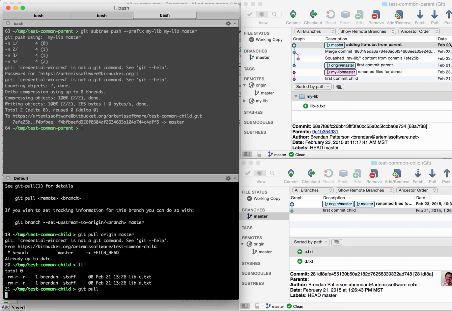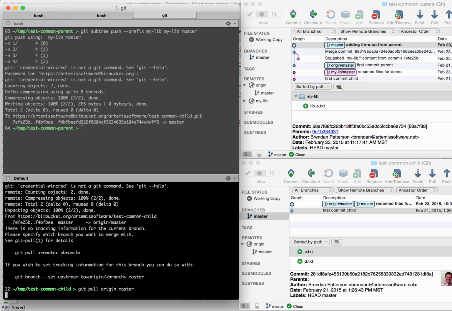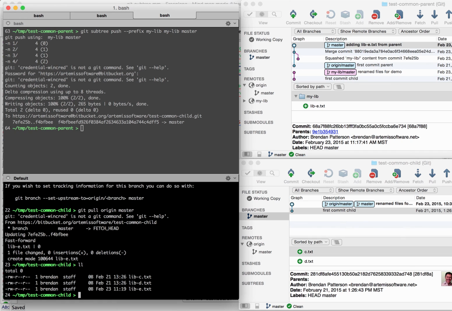Now, if we go down here, this is what things look like, but if we do a git pull, oops, I guess it wants git pull origin master. I deleted the remotes and re-added them when I was setting this up. So anyway, here is our file that we've pulled down that we added from the parent repository.